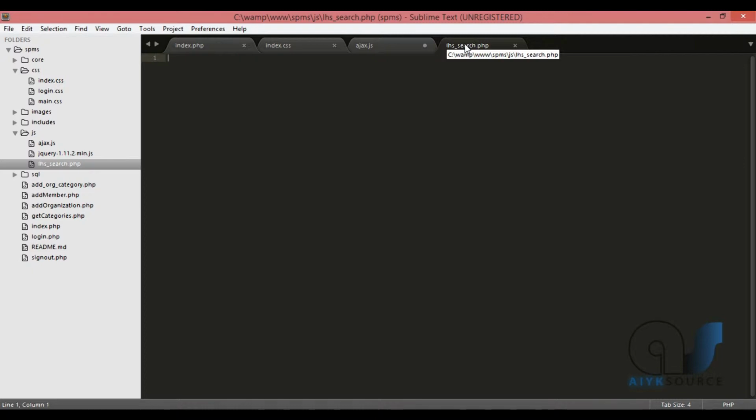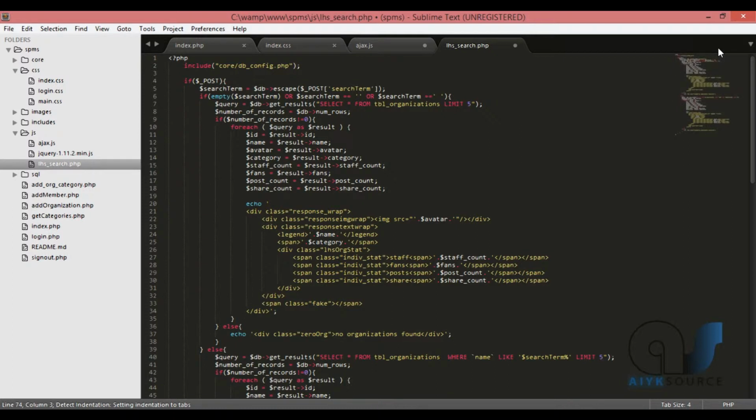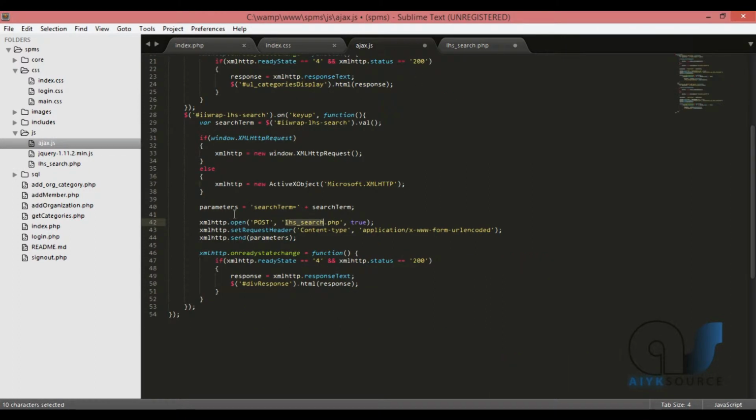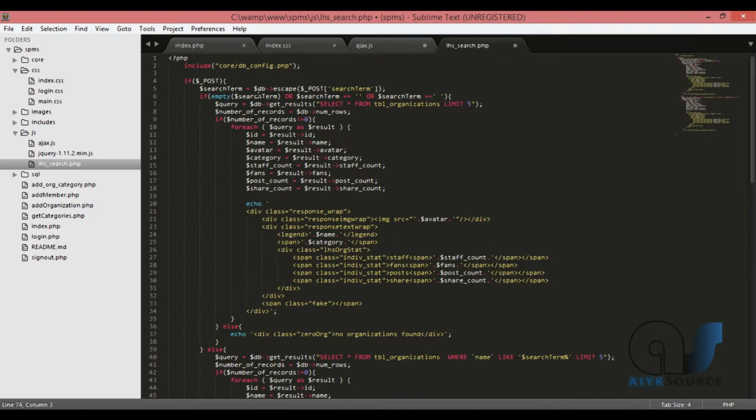Now this is the file which is going to handle our post. So once our Ajax file posts to this file, first of all, we should have connected to our database and check if there's a post on the file. We are going to grab the search term which gets posted, which is these parameters which we posted alongside with our post request right here. Then we check if the search term is empty or if it's just a space. If this is true, we're going to select everything from the table and limit the results to 5.